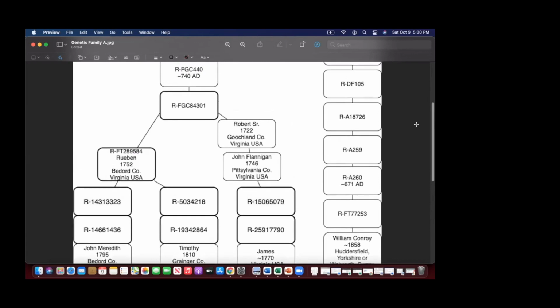But if your brick wall is Reuben, I would look very closely at John Flanagan Dalton, because he's probably Reuben's brother. And Robert Sr. is probably Reuben's father. Or this might be Reuben's uncle, and John Flanagan is Reuben's cousin. But they're really close. So I would be definitely looking into these trees here if you're one of these three members.